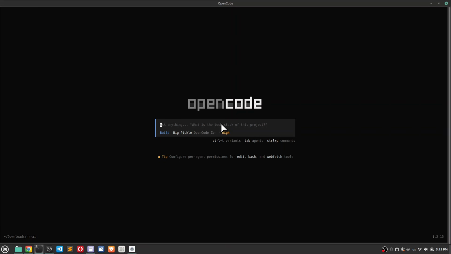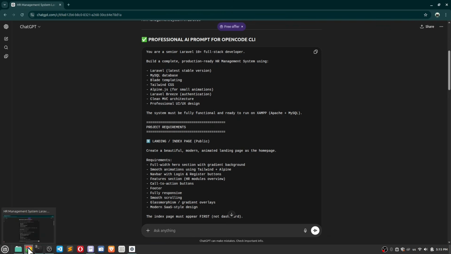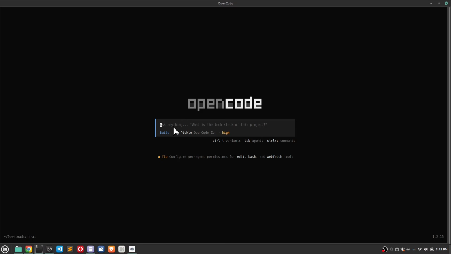So if you are from Windows, press Ctrl plus V to paste it, and if you are from Linux, press Ctrl plus Shift plus V to paste it. But we haven't actually pasted yet, so let's go back to the browser and copy the prompt, and then go back to the OpenCode CLI and paste it.